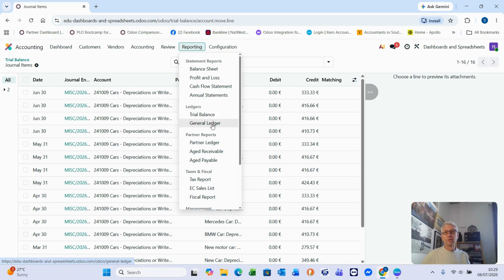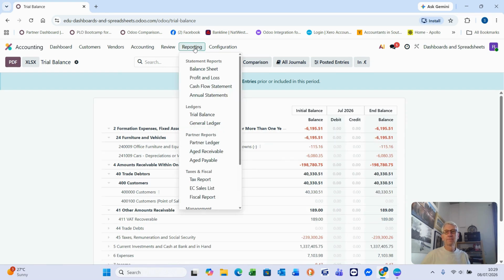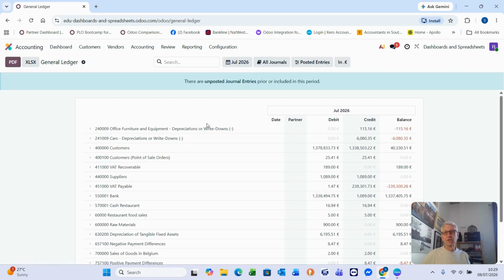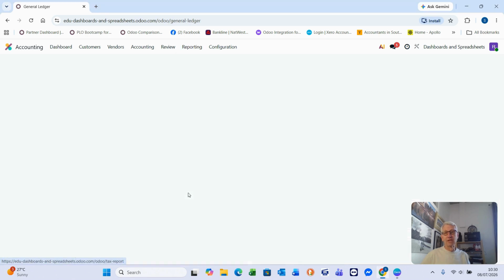Ledgers, so you've got trial balance, general ledger, so this is just a listing of all your codes and all your balances. Again, set the dates to months, quarters, years, custom dates. You've got partner reports, so you can have your partner ledger, your aged receivables and your aged payables. And you can have your tax reports as well.